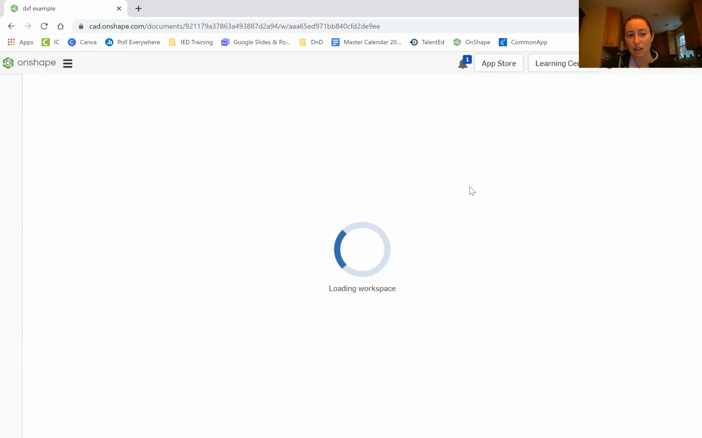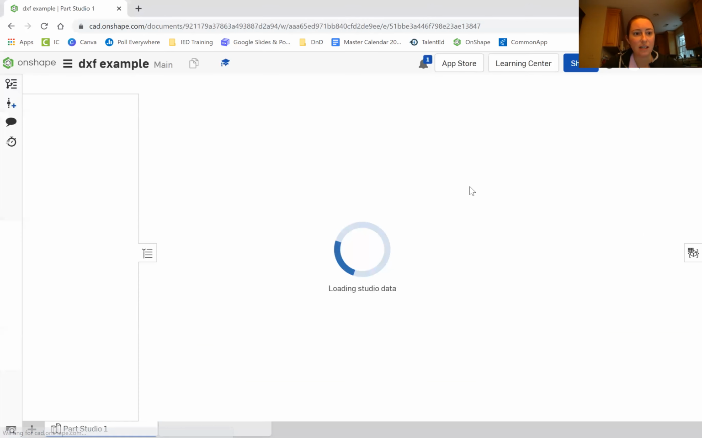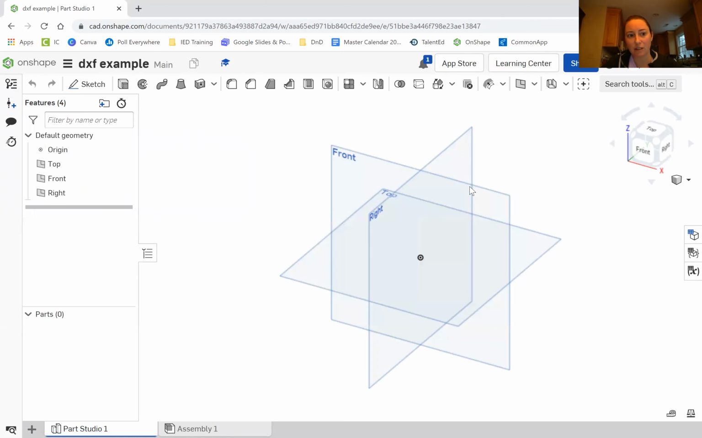So this is actually a 3D modeling software. DXF is a two-dimensional vector file, but we are going to use it to make something two-dimensional.